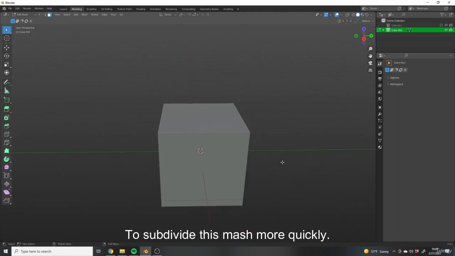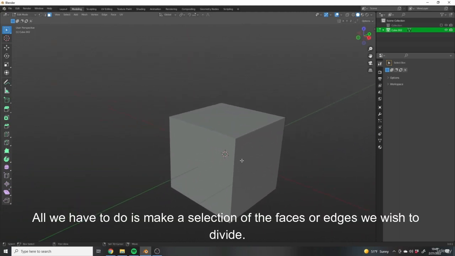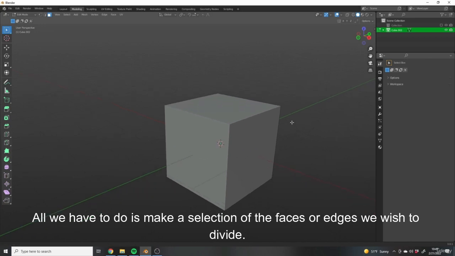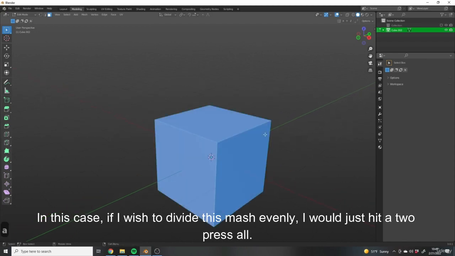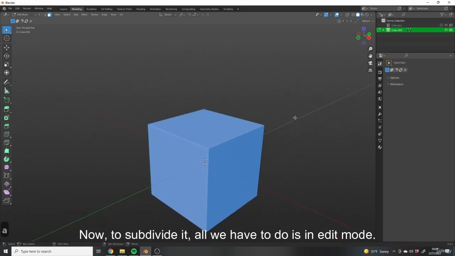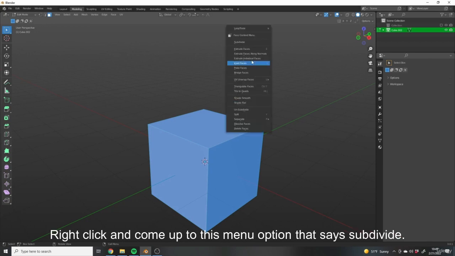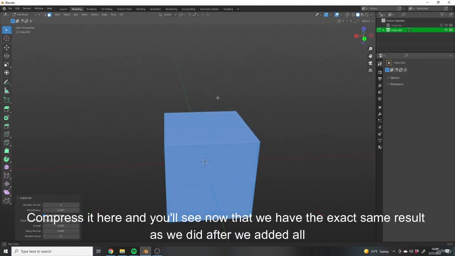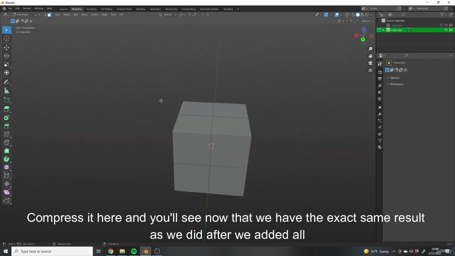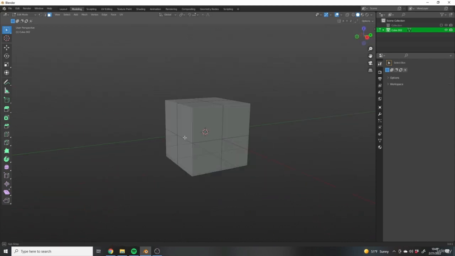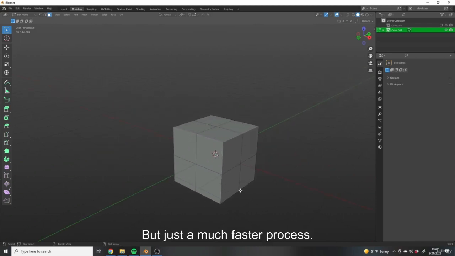To subdivide this mesh more quickly, all we have to do is make a selection of the faces or edges we wish to divide. In this case, if I wish to divide this mesh evenly, I would just hit A to select all. Now to subdivide it, all we have to do is in edit mode, right click, and come up to this menu option that says subdivide. You can press it here, and you'll see now that we have the exact same result as we did after we added all those loop cuts, but with just a much faster process.